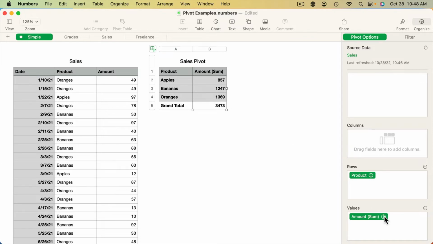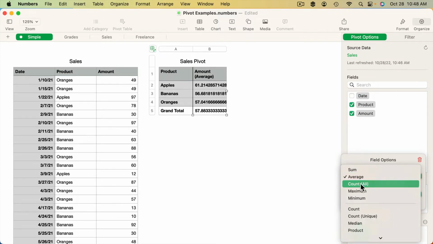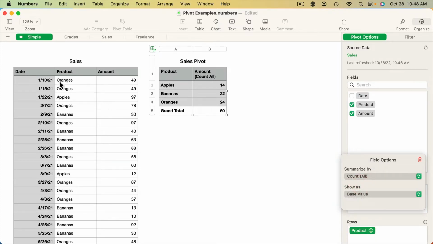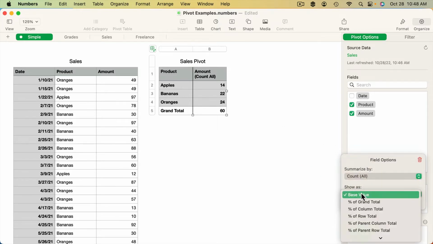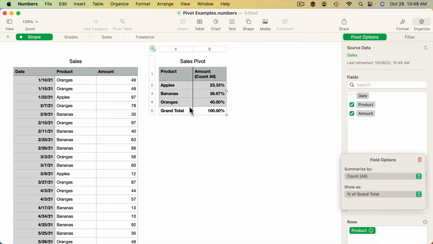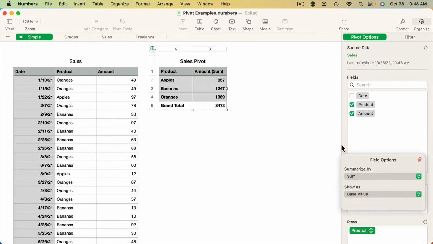We could change that by clicking the I button here. And instead of sum we could do, say, average. Or we could do count, the number of times rows appear with that product. Or we could do something else, like for instance the base value could be % of grand total. So this is the count and then % of grand total. So 40% of these rows are oranges. But we could do the sum and see that, say, it's 24.68% of the sum of all of the products sold are apples. So there's a lot you can do by changing the values right here.